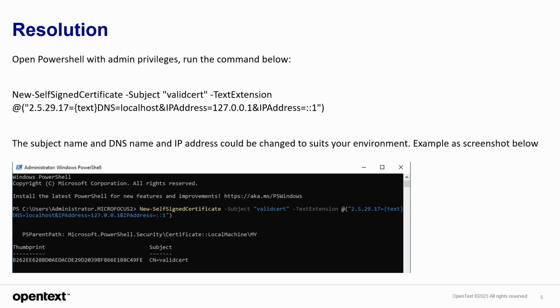Resolution. Open PowerShell with admin rights and run the command below. The subject name, the DNS name and the IP address can be changed to suit your environment.